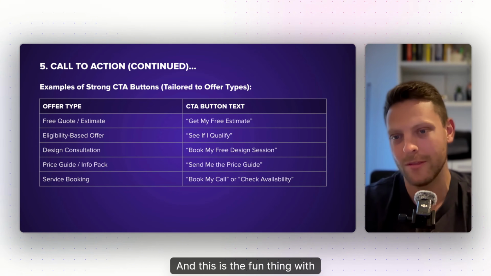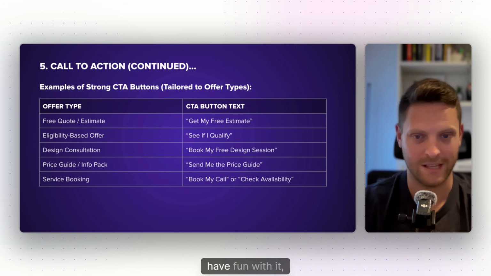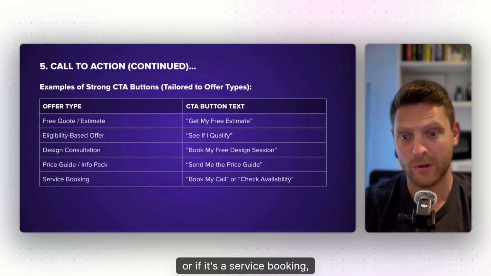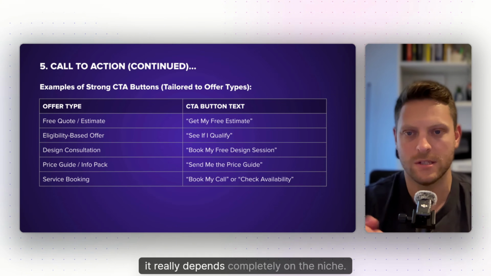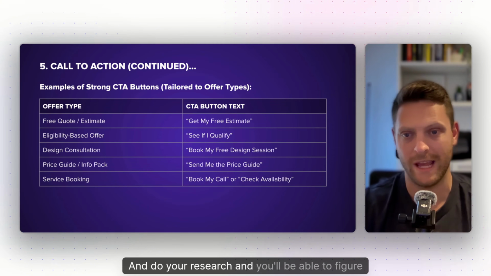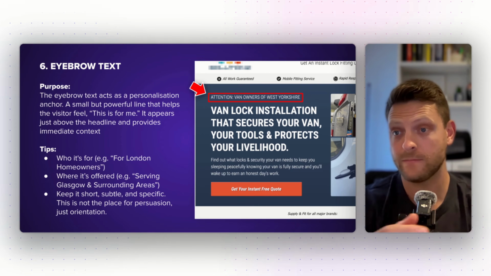And this is the fun thing with landing page design and offer testing. You can play around with these things, have fun with it. Or if it's a service booking, book my call or check availability. It really depends completely on the niche, and do your research, and you'll be able to figure out what kind of button text is going to do the job best.